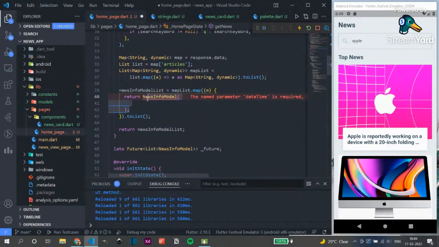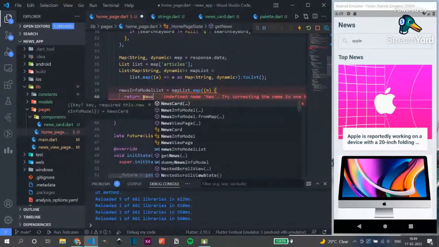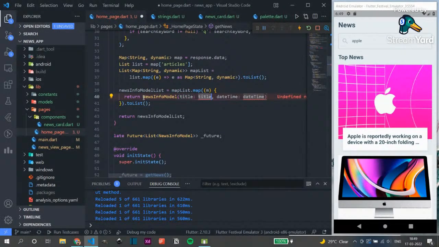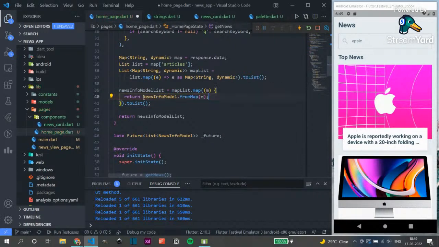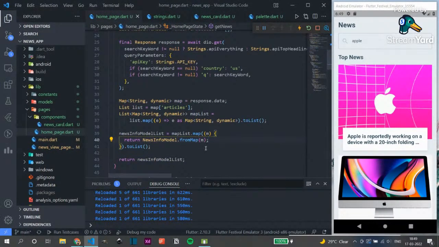We go to our home page and we write info model dot from map and use the map here. We are done. So whenever we want to convert a map to a news info model, we just call this class, call this function.